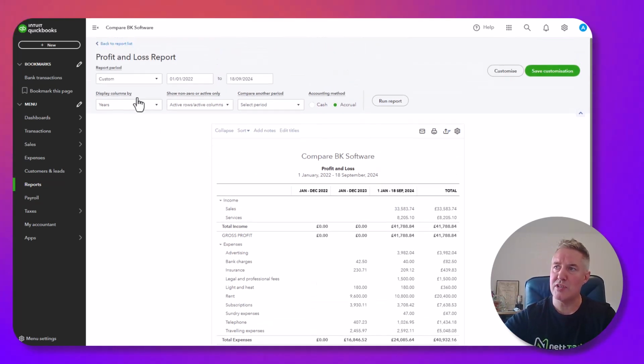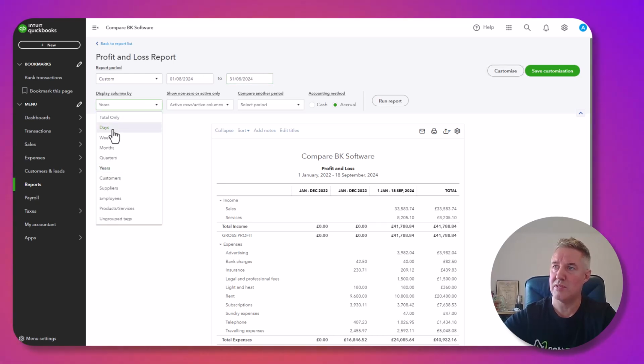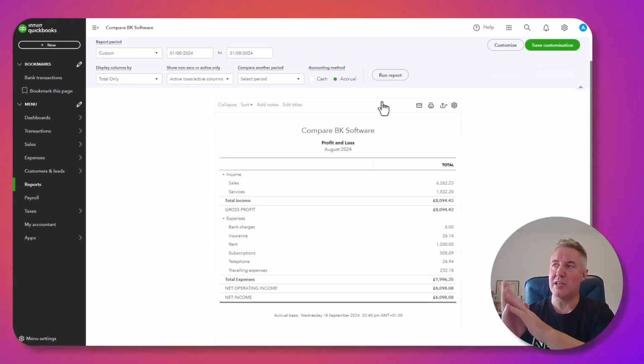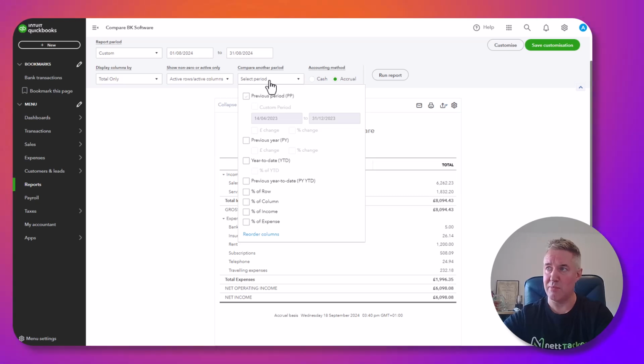Now I'll just change my report period back to, let's say, August 24. So change that back down to total only. So if I'm looking at one particular period, as I am here, now I can compare that to another period by selecting compare to a previous period.